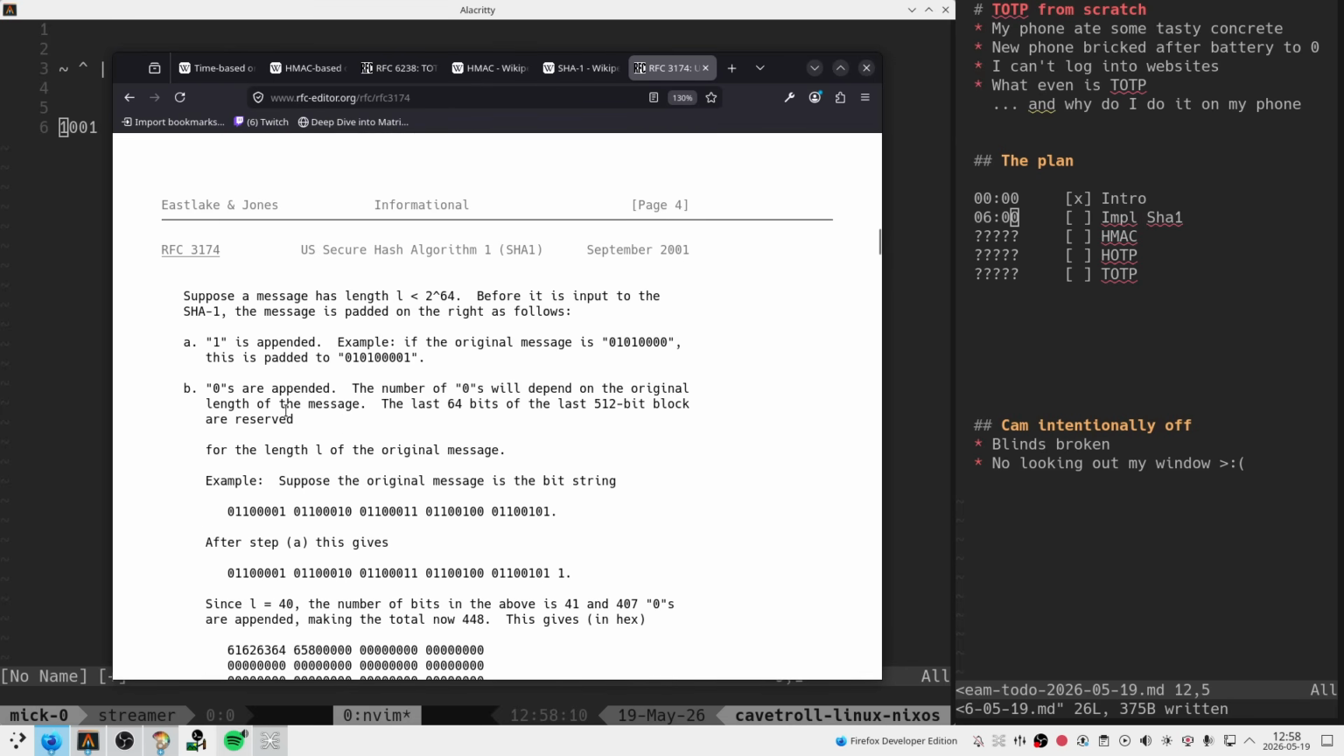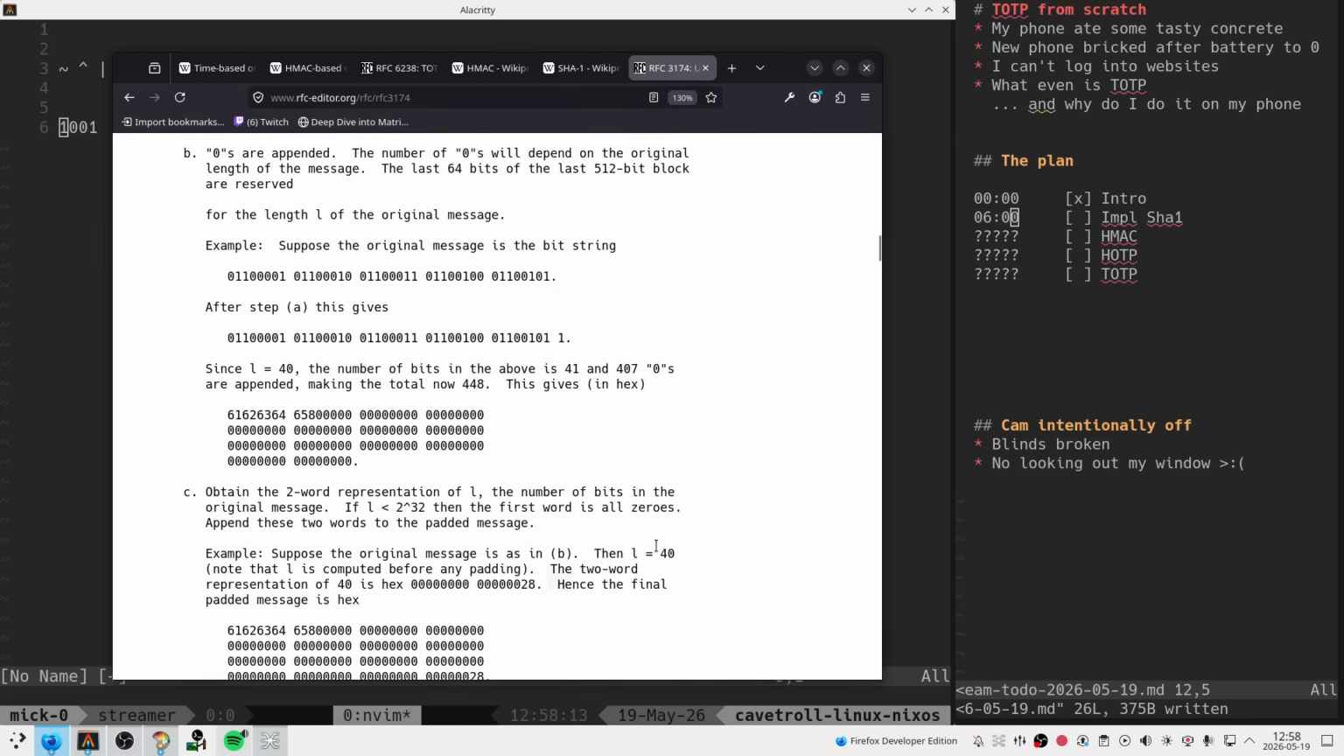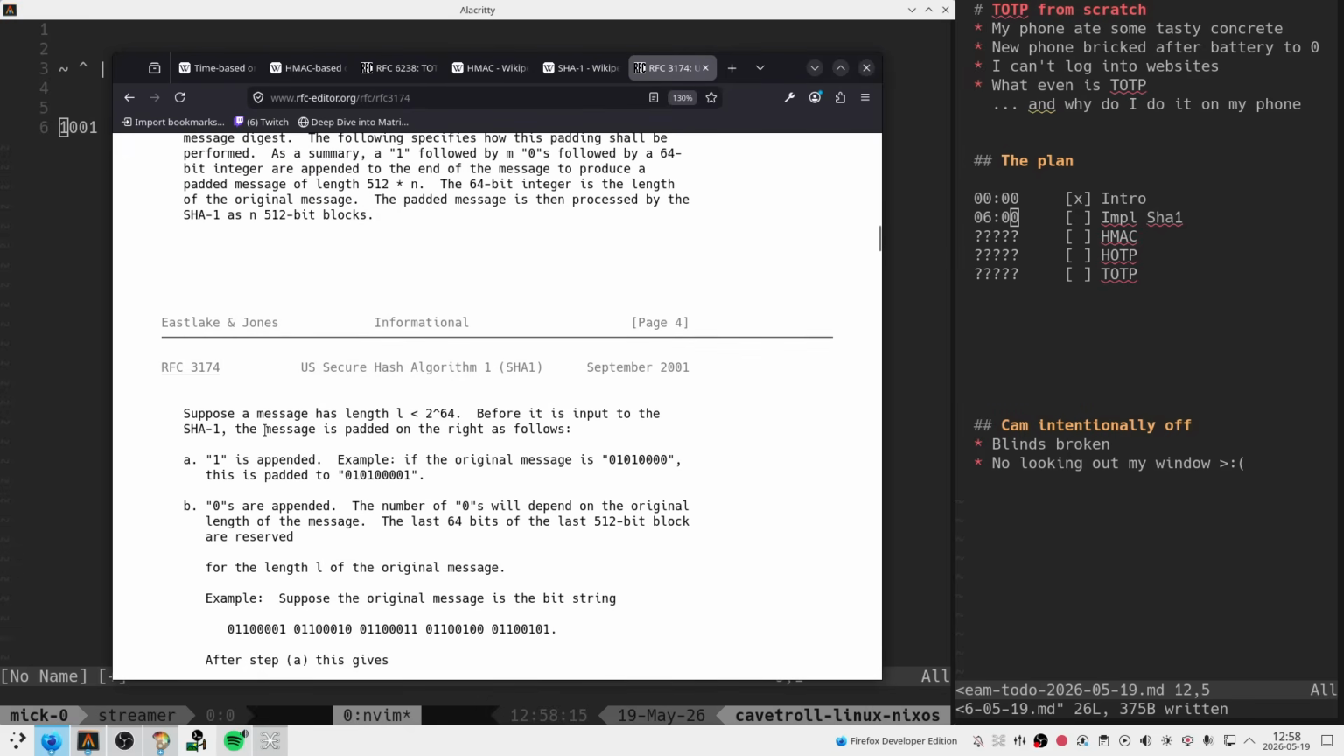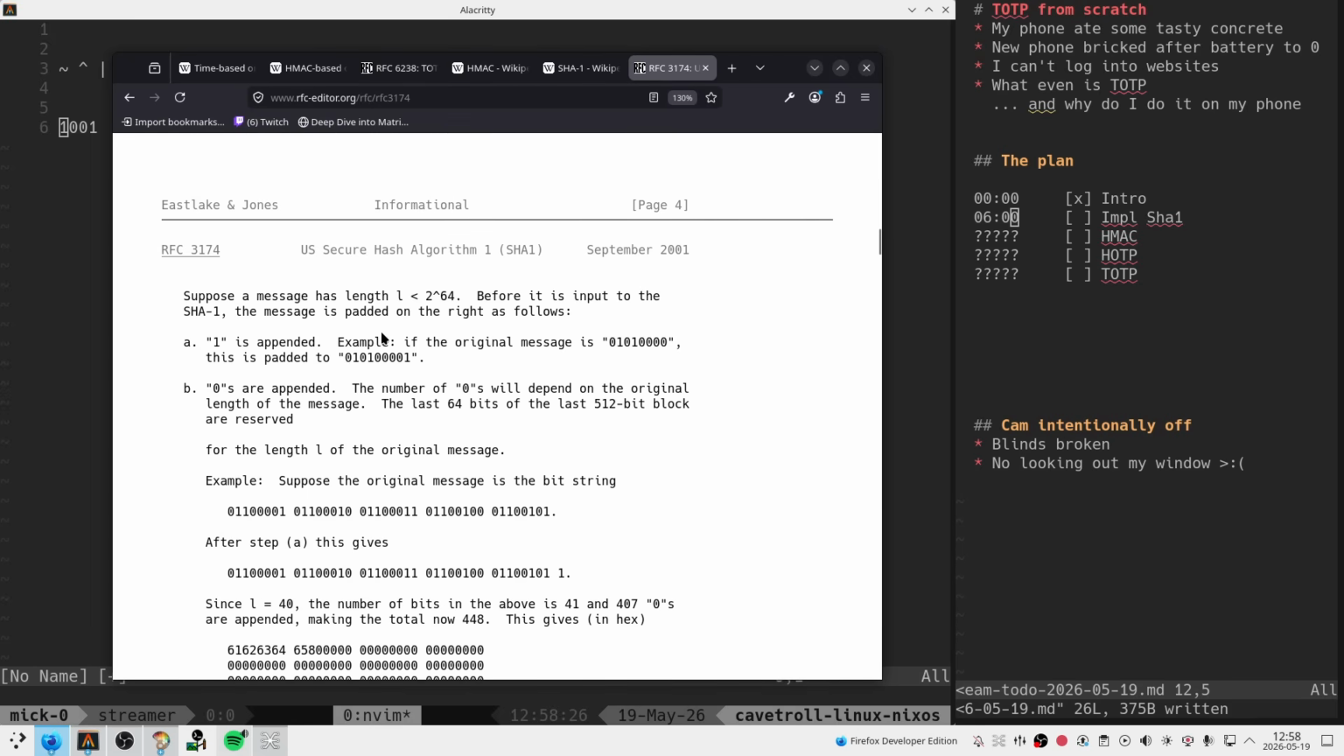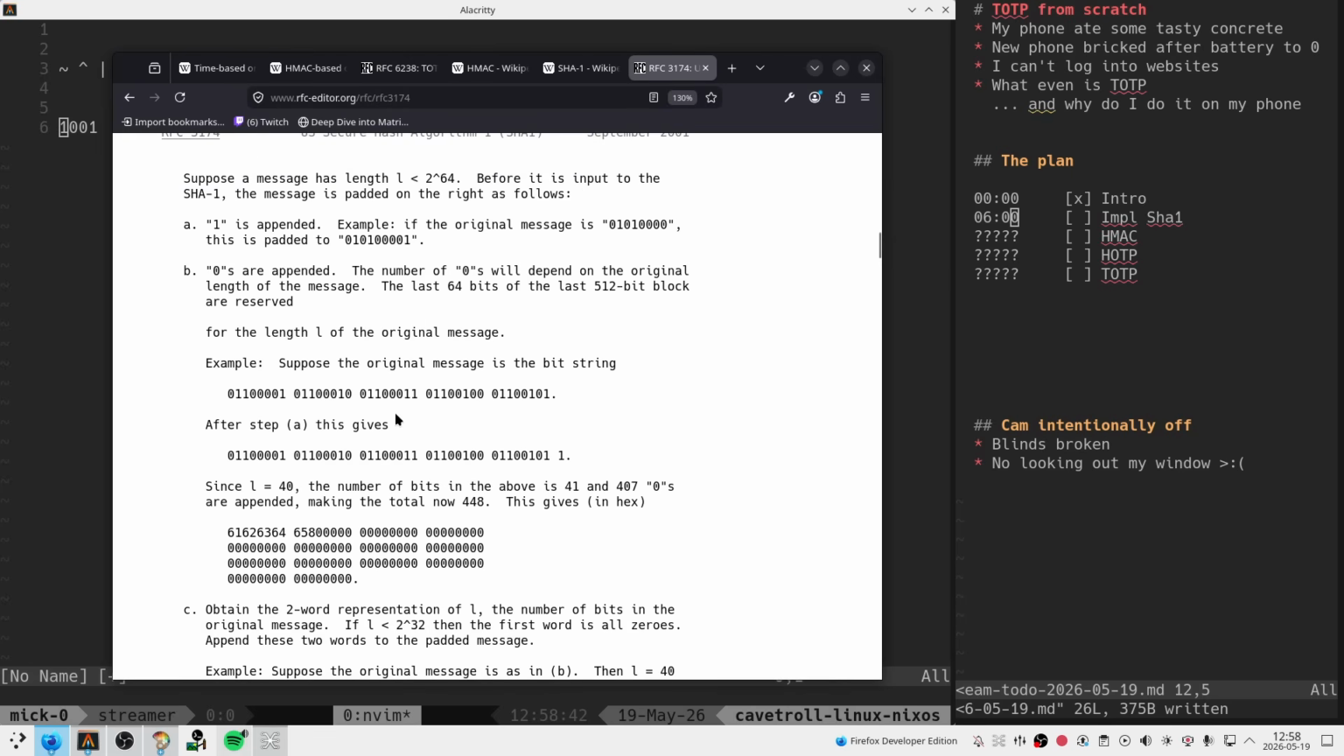Okay, so here are some padding rules. Suppose a message has a length of L, which is less than 2 to the power of 64. Before it is input to SHA-1, the message is padded on the right as follows. 1 is appended. For example, if the original message is this, you throw a 1 on the end. Great. So this is 0101, 4 zeros, 0101, 4 zeros, and a 1. Easy. Zeros are appended. The number of zeros will depend on the original length of the message. Right, because you need to put the length of the message in.